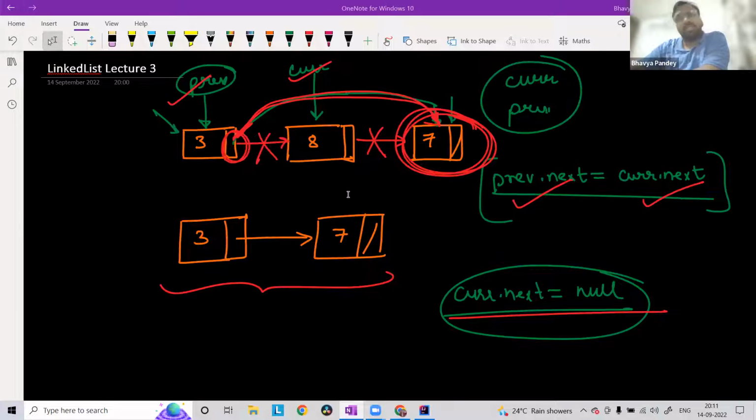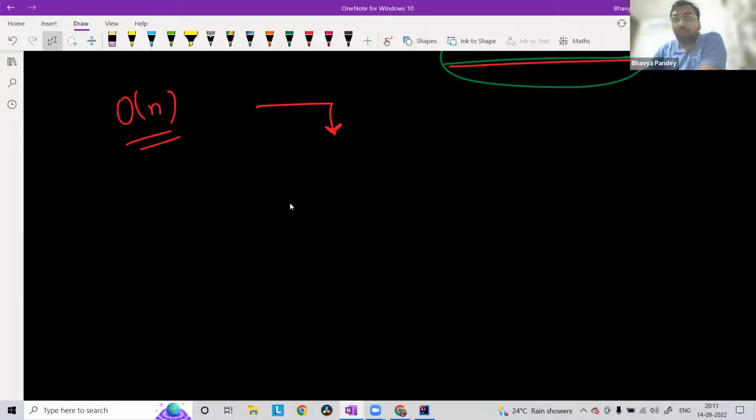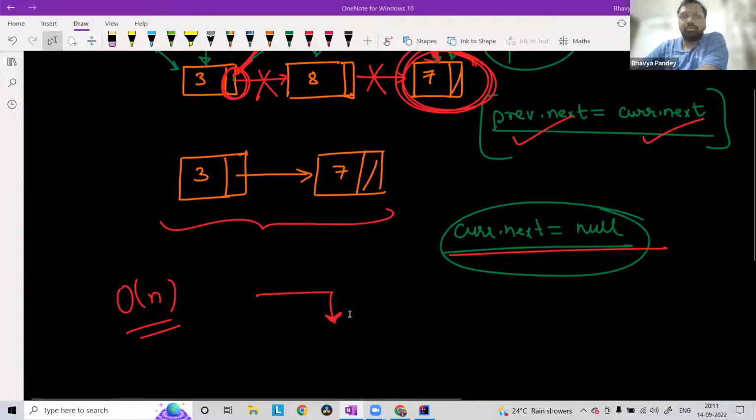This is the brute force, this is the optimized. It's pretty straightforward, right? For deletion, your time complexity will always be O of n, because you will have to come to the point where you want to delete your node. So there is no optimal approach for this.